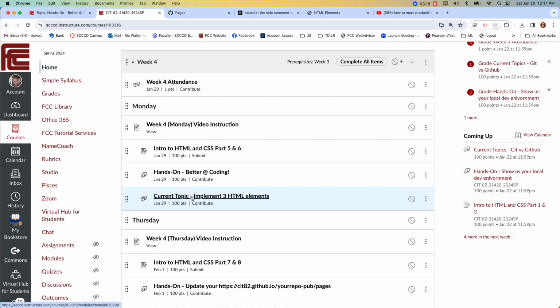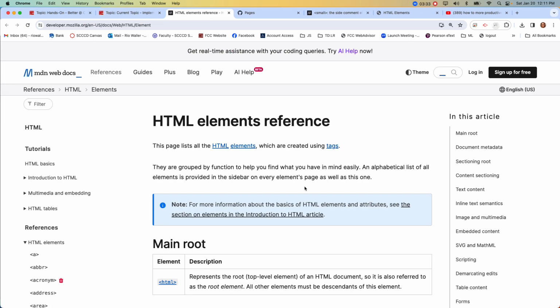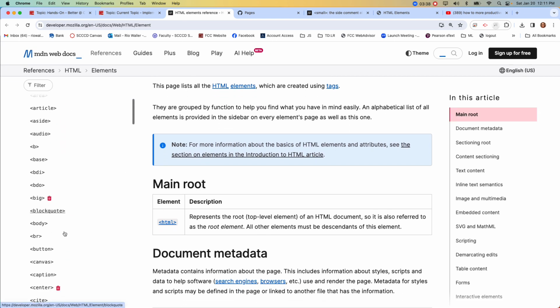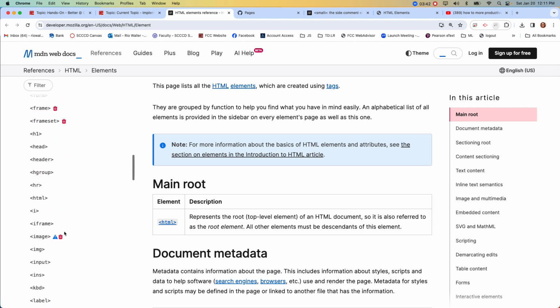And actually, your hands-on and the current topics are going to feel like both hands-on, which I think is always good. So this is going to be implementing 3 HTML elements we have not covered. And I've given you a link here to the MDN I'd referenced in here. So I want you to find 3 that we have not covered, which should be pretty easy because we've only touched the surface here.